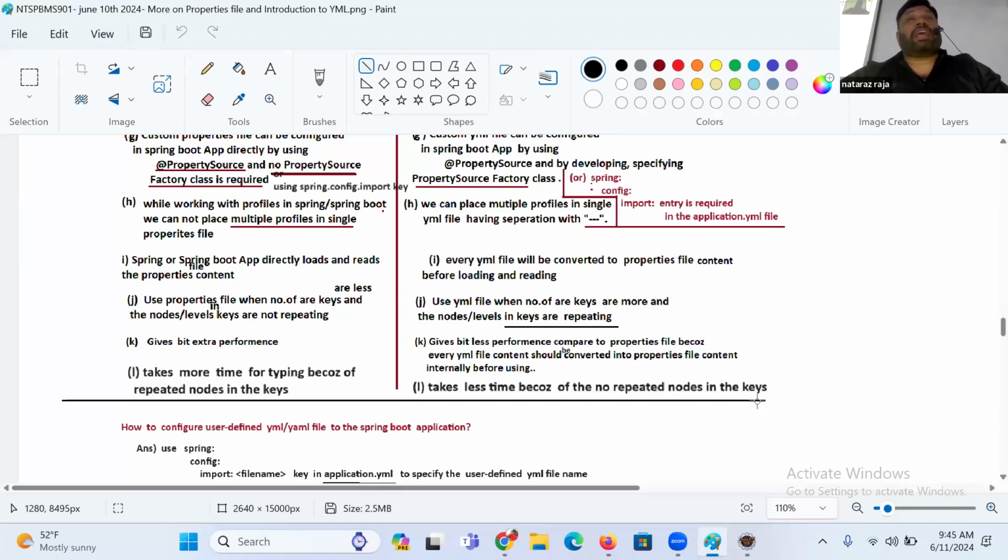Property file is not hierarchical. YML file is hierarchical. Nodes in the keys will be repeated in a property file. In a YML file they will not be repeated. A property file we can take in both Spring application and Spring Boot application, but YML only in Spring Boot application. A property file can be used only in the Java setup, cannot be used outside Java. A YML file can be used in multiple places, including tools like Kubernetes and Docker, which need YML files only.